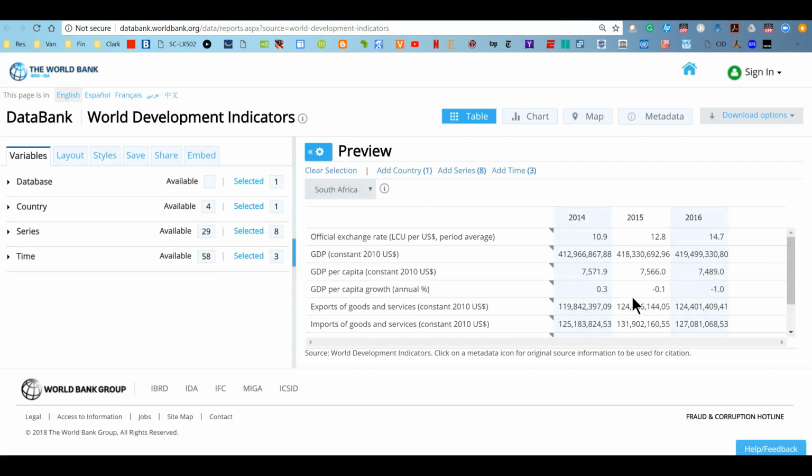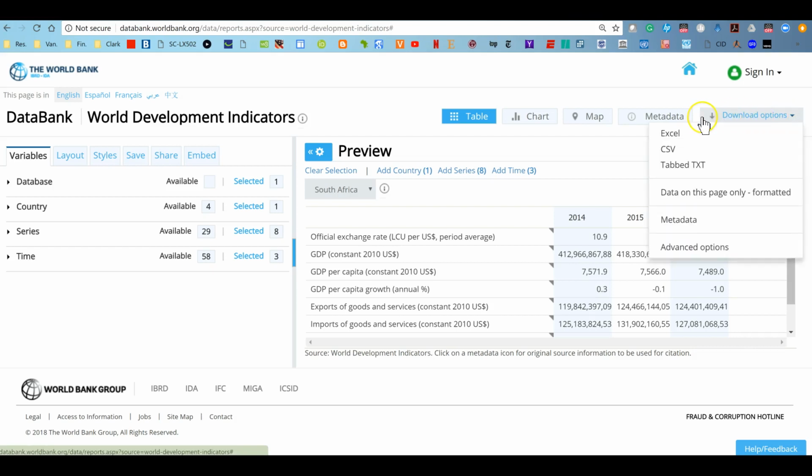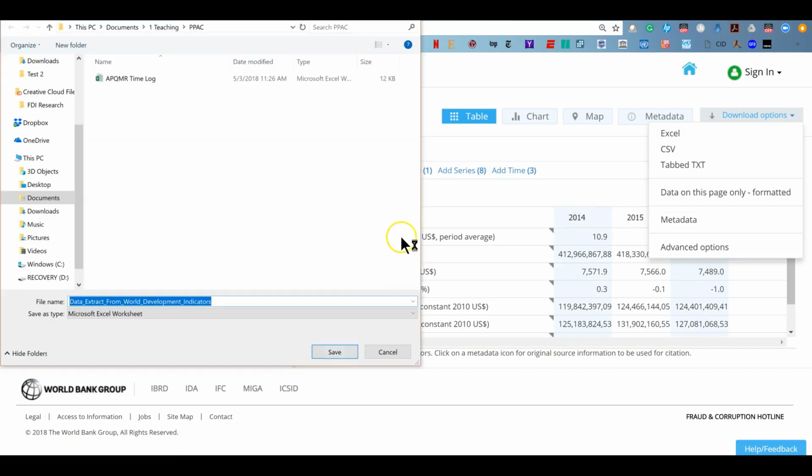So you can have that data extracted, to be downloaded. After you apply changes, next you can click on download here. When you click on these download options, you can download it as an Excel or CSV. I like using Excel, so let's download this as an Excel document.